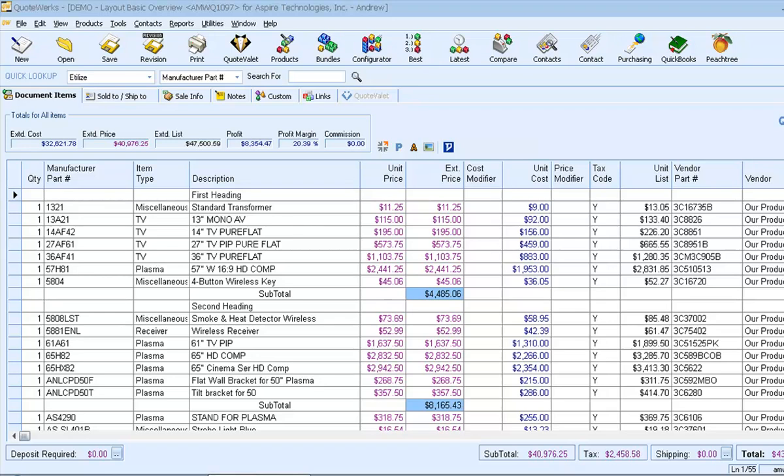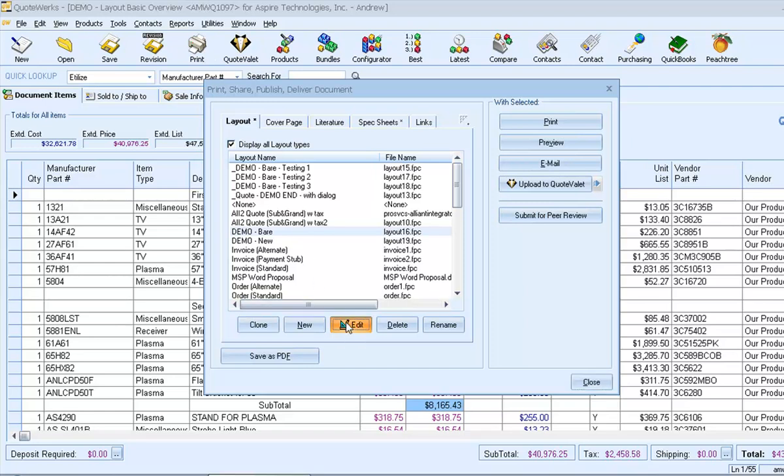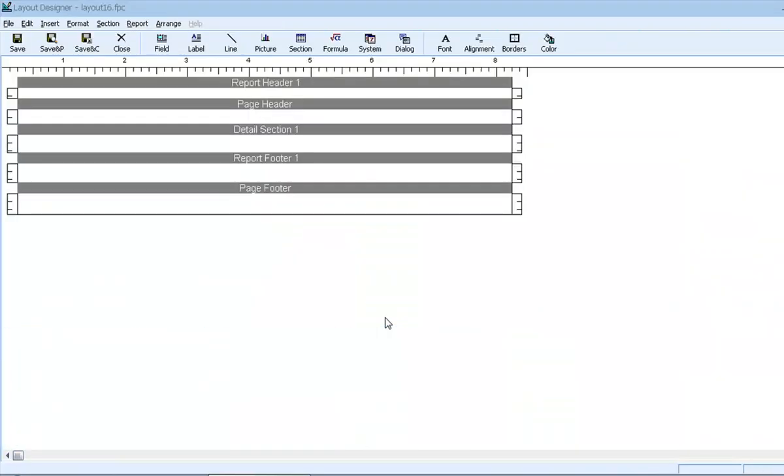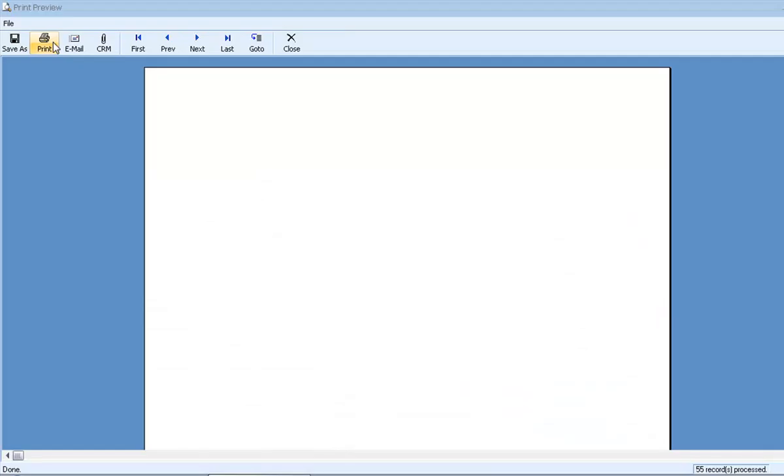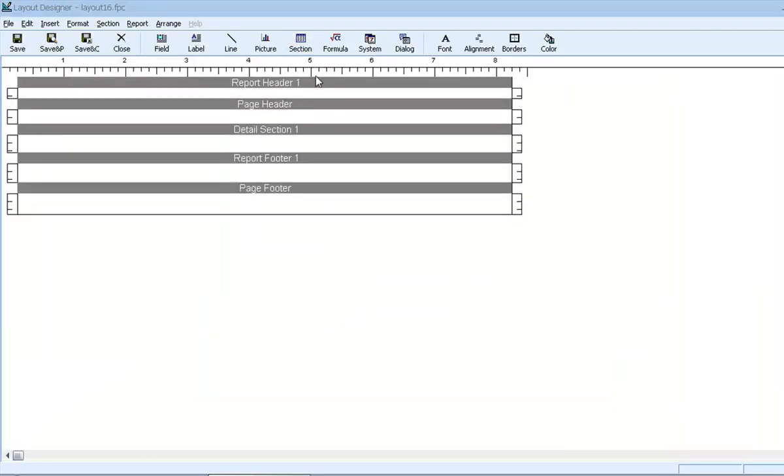To understand the Layout Designer, let's first define the core components and how they behave during the printing process. We'll preview the document with an empty print layout. This is an example of a completely bare starting point. All we see on the layout are 5 empty sections, and when we preview the document, we'll get an empty page, regardless of what we have on the quote. Let's start with a brief explanation of the 5 sections.